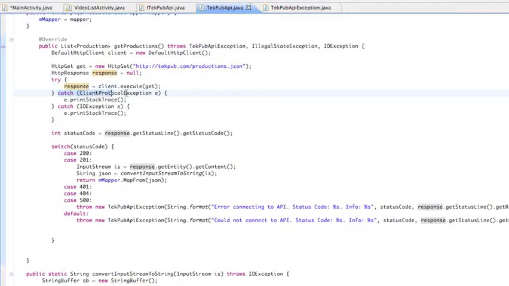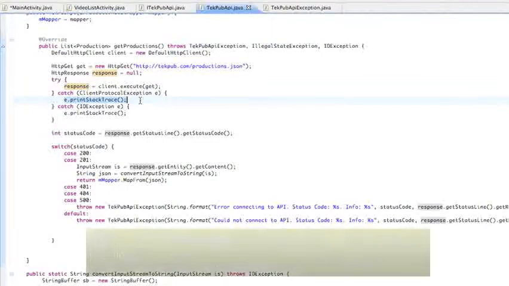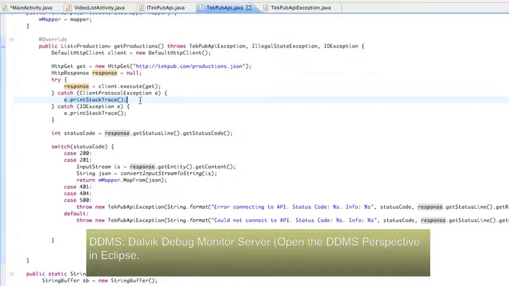If something happens in here, we're going to have a client protocol exception. We're going to call e.printStackTrace. What this is going to do is print the stack trace to the actual emulator's DDMS window so we can see the stack trace. We're not going to bubble it up to the front end user yet.